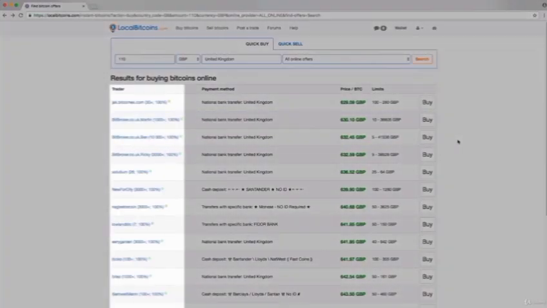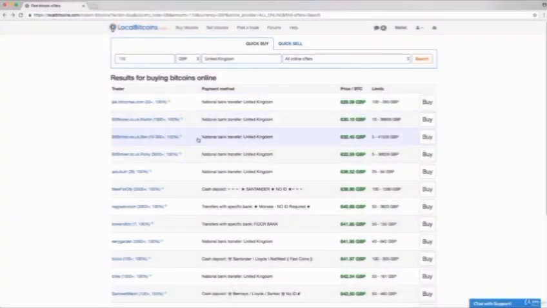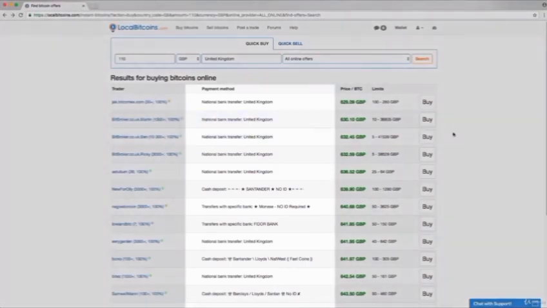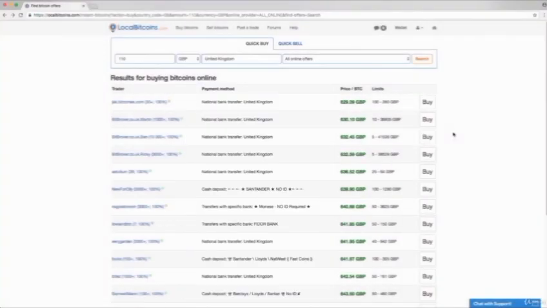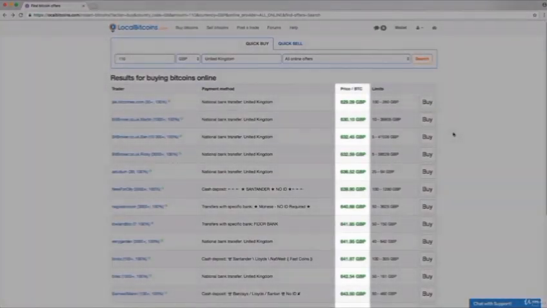Starting from the left, you shall see the trader's username, the number of completed trades along with the trader's feedback score. Place your mouse over the colored circle to see how recently the trader has been online. The payment method column shows you the payment method of the advertisement. The price per bit column shows the Bitcoin price in your currency for a full Bitcoin.